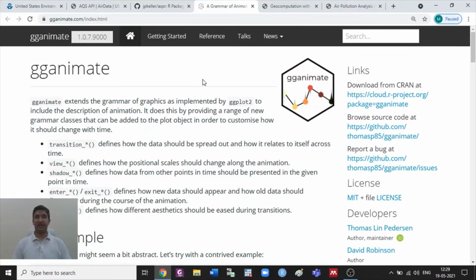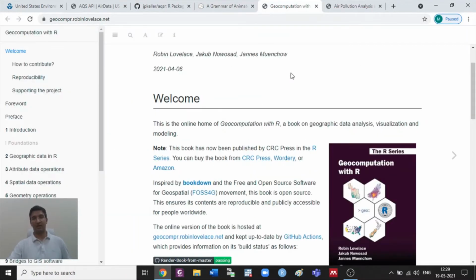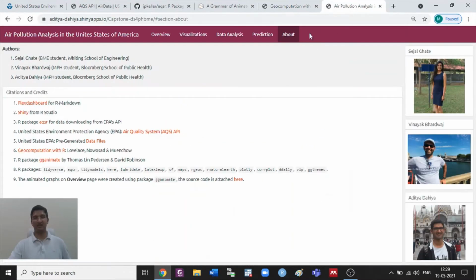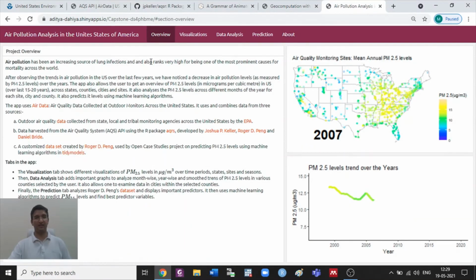And then we have a package, gganimate, which allows us to knit together all this beautiful data into a wonderfully easy to understand animation. Along with this, I used Geocomputation with R to put it on a map. And this is where we started. So our app presents PM2.5 level trends over the last 25 years in the US across all the sites, and you can see the trends, how the colors change over particular geographical locations as the years pass by.